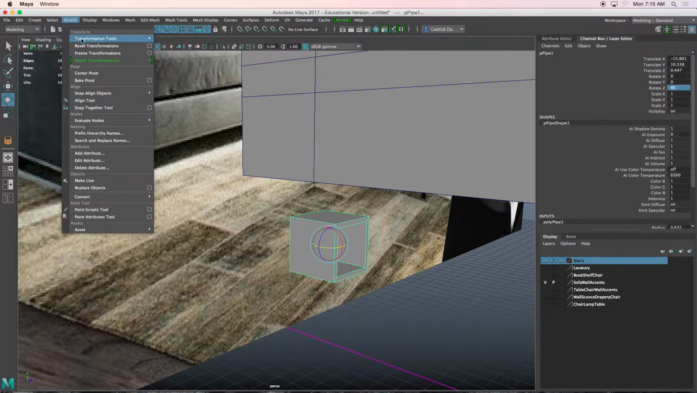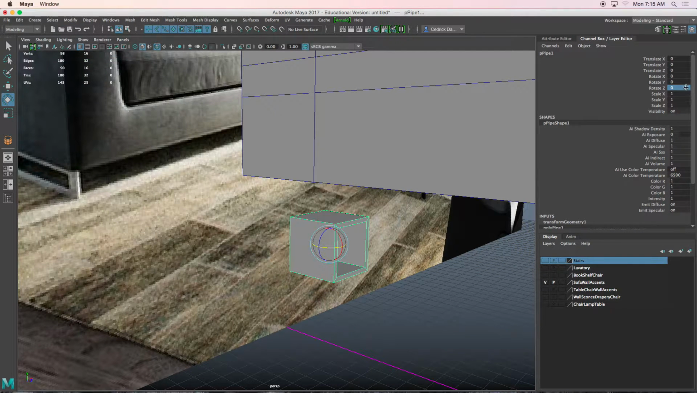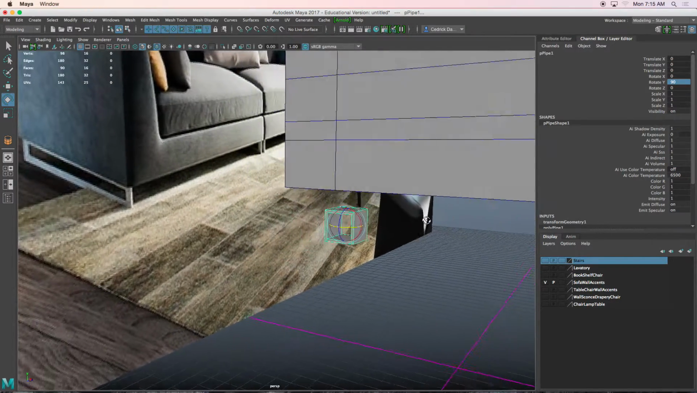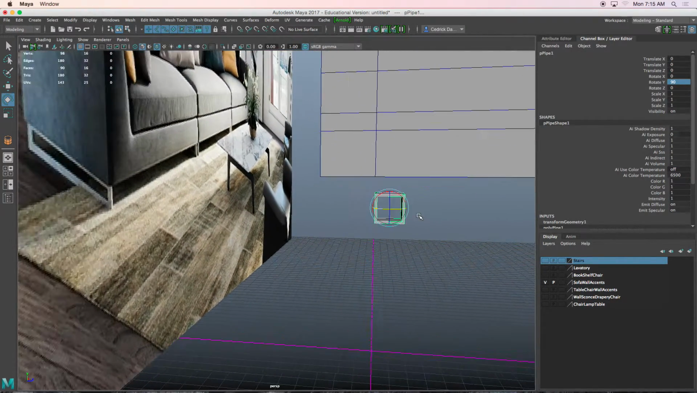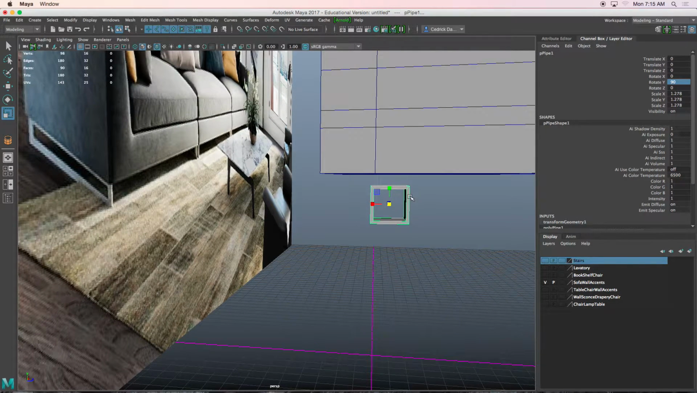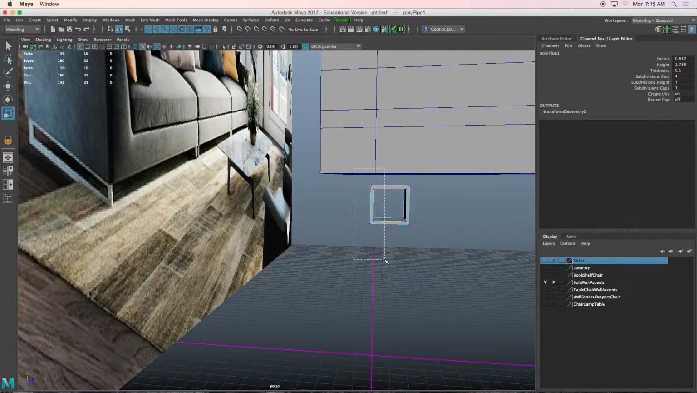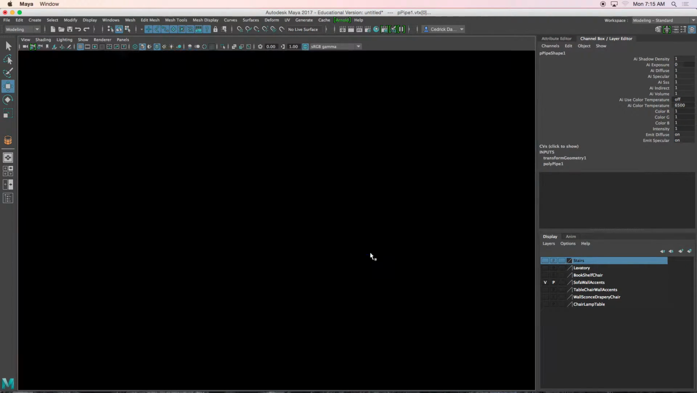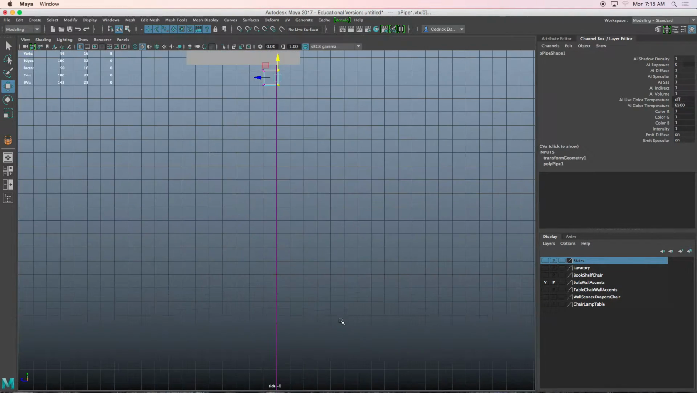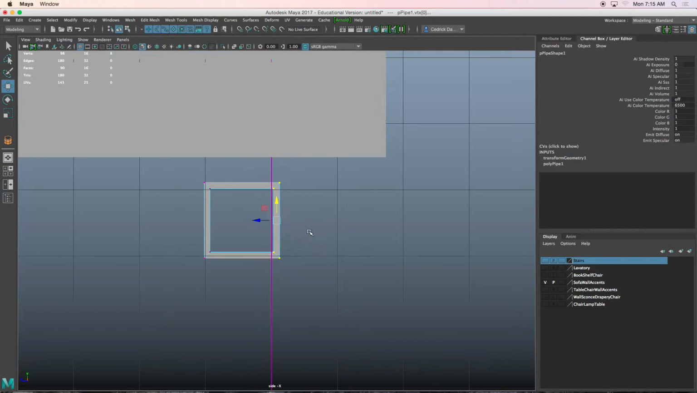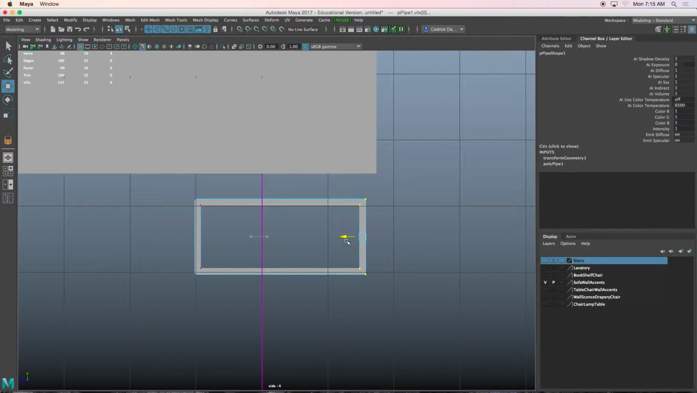I'm going to modify freeze transformation. And now I could change the rotate Y to 90 degrees. There we go. Alright. So, scale this up a little bit. Right mouse click and hold vertex. Just W. Let's go into our side view. I'll press F to frame in. Drag this over here.